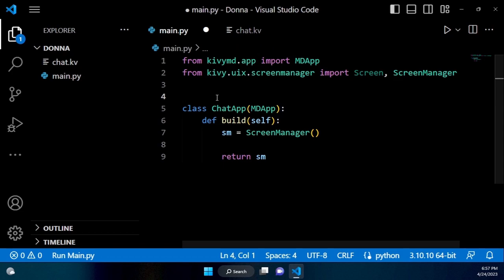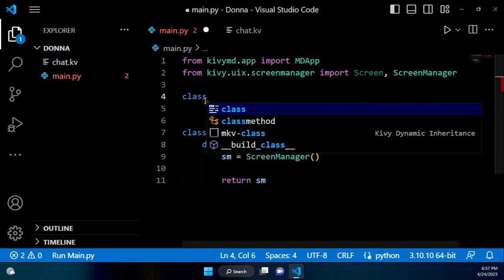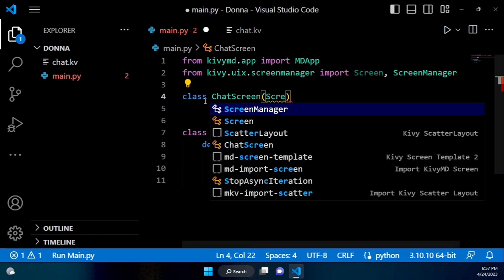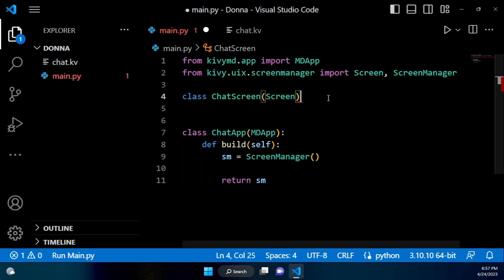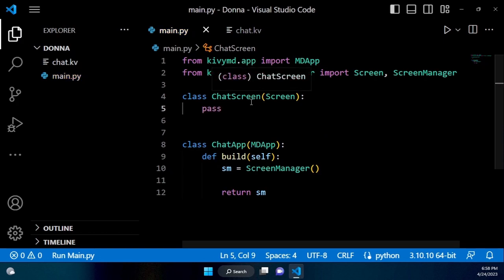So before we continue, we need to create another class. This class will be containing our chat screen, and I will name it ChatScreen. Also, it will be inheriting the Screen class from Kivy. In this class is where all of our Kivy language interface will be loaded, and then we will load this class down here in our application class.